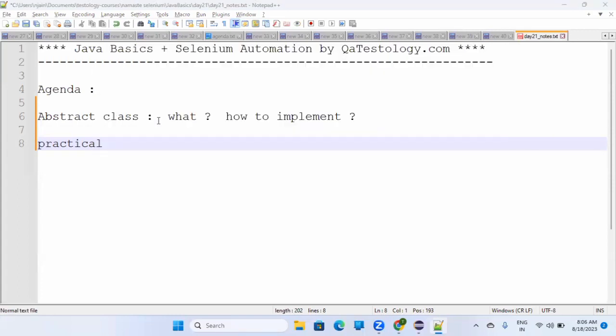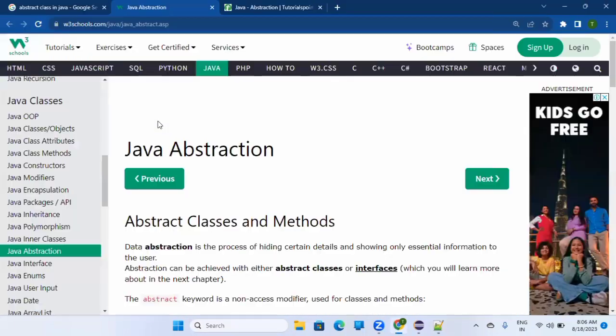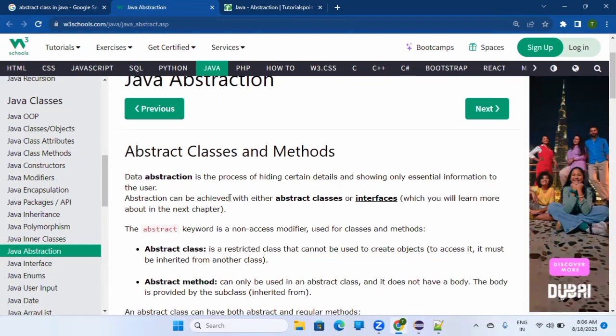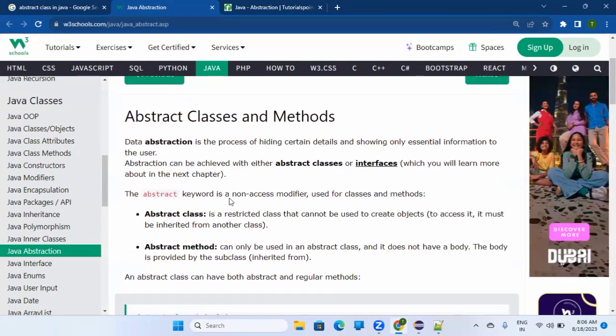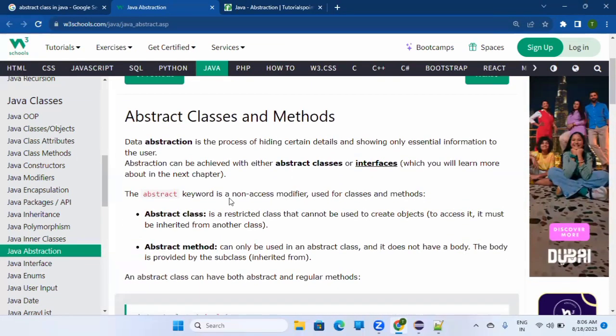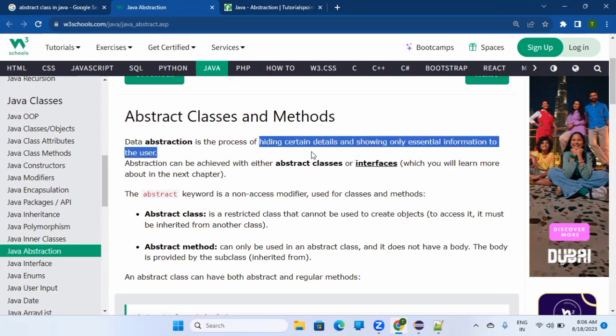To understand this thing, I am taking help of this particular blog, or the tutorial from W3 Schools. They have defined it in a very good way. Under the Java abstraction chapter, they have mentioned what is abstract class and the methods. First of all, abstraction itself is one of the object-oriented concepts in Java, which says that abstraction is the process of hiding certain detail and showing only essential information to the user, right?